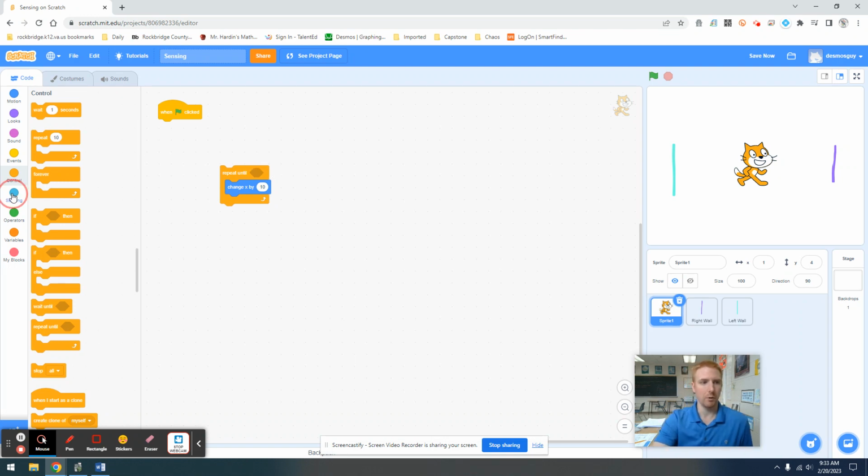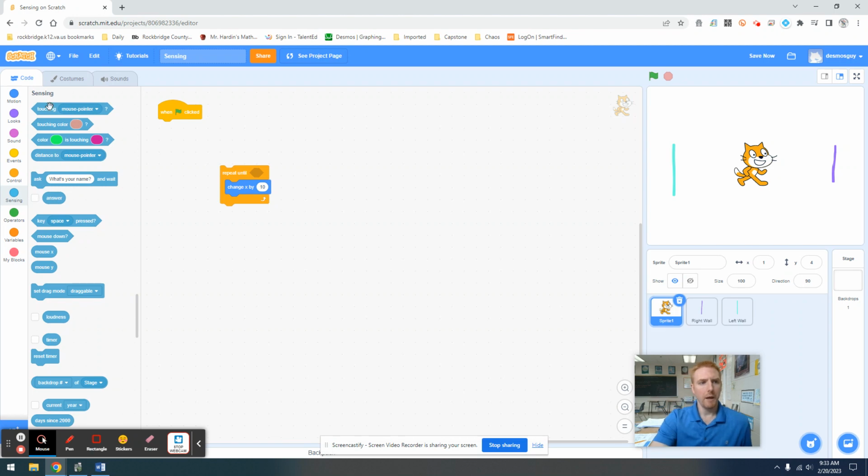So there's a sensing tab over here, the blue. And there's a couple ways we can do it. We can do touching and then choose right wall, which is perfectly fine. I want to show you all the color option because for the track follower, you're going to have to put some colors on an object. And then when that color touches another color, that's how it senses what's going on. So I'm going to do it this way just to show you. But again, you could change it to the sprite. So when one sprite touches another, something happens.